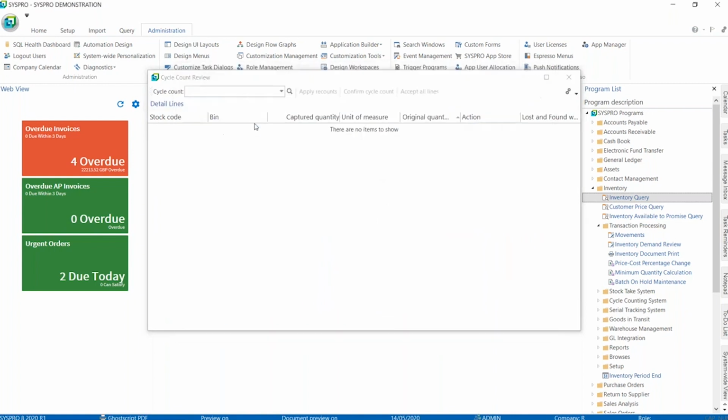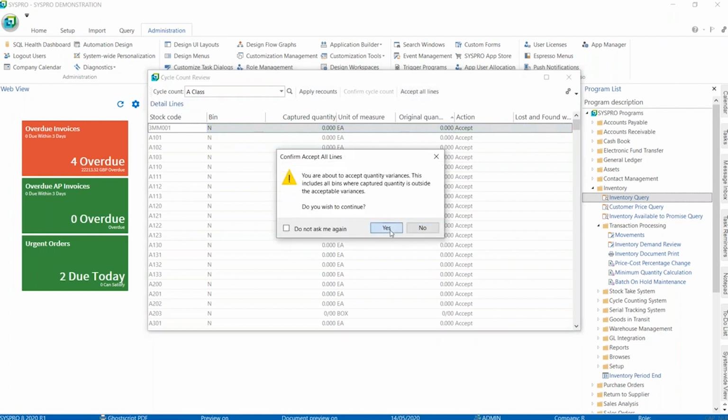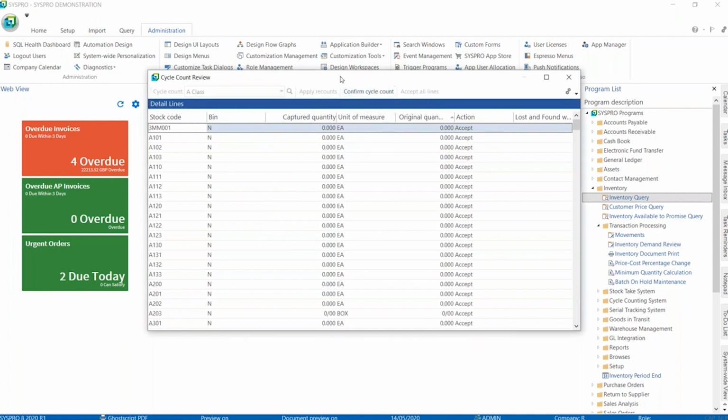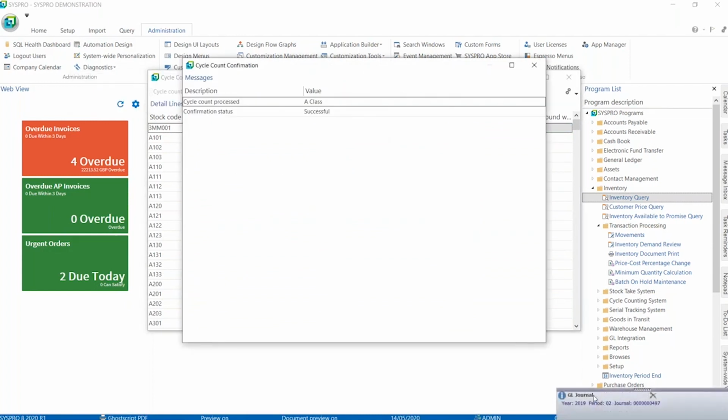which will then allow me to either specify a recount, because I might decide I want to actually set the value back to 0 and get them to recount it if the variance is too high, or I can accept all lines and confirm it. Now, the confirmation process can go one of two ways for the variances. You can either post an adjustment into SYSPRO for the variance, or it can post the stock into something called lost and found. So the lost and found will allow me to review the stock afterwards and bring it back in should I find it at a later date.